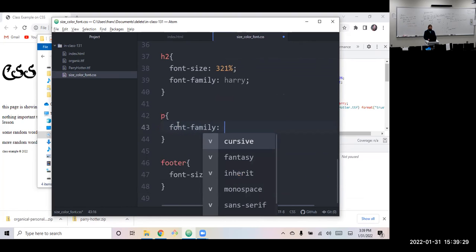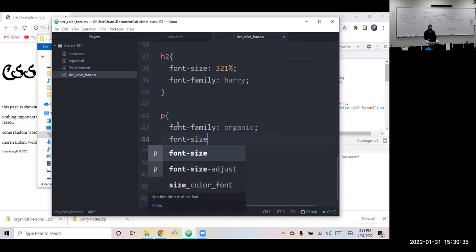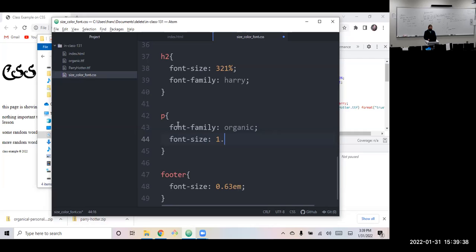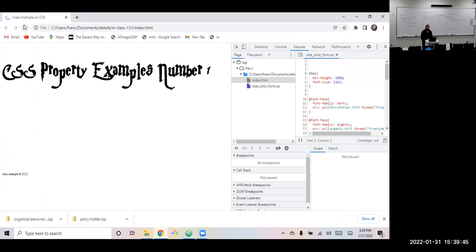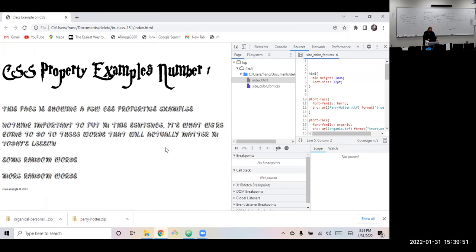font family, organic, font size 1.5 EM. Probably something really hard to read. Yeah, that's kind of hard to read now, but the decorative stuff is there. The steps to get it to the page are there. That's the important one. I want to go over the steps.